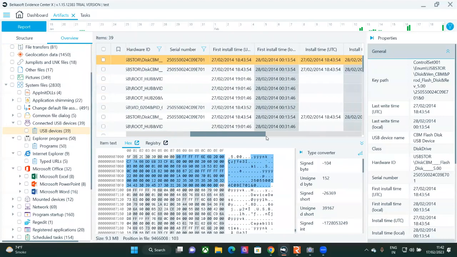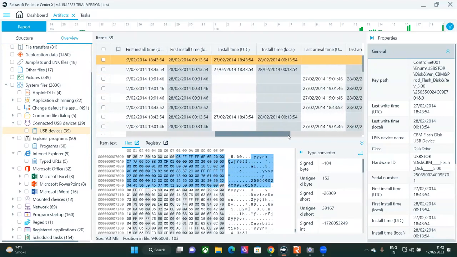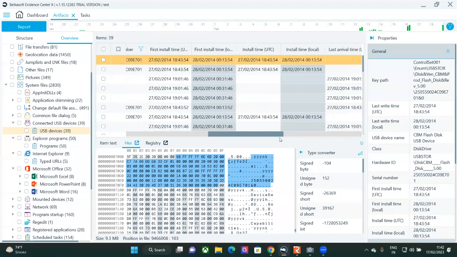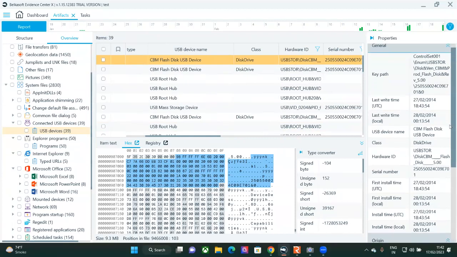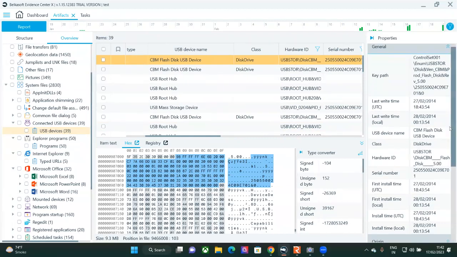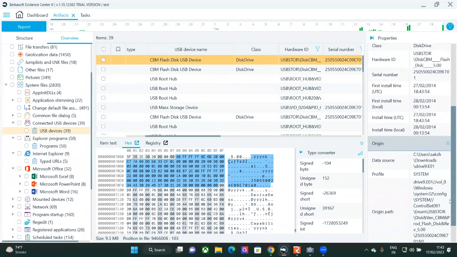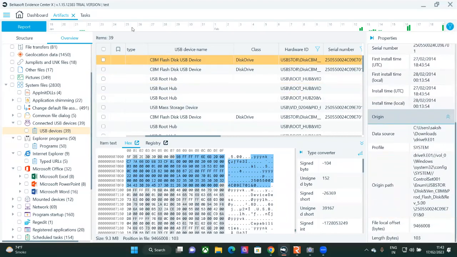Every single detail about the evidence we will analyze in Belkasoft Evidence Center X. Say it will provide the metadata about a single USB device: the USB device name, which type of USB it is, the storage capacity, whether it was a flash drive, what the format was, every single detail about the external devices.